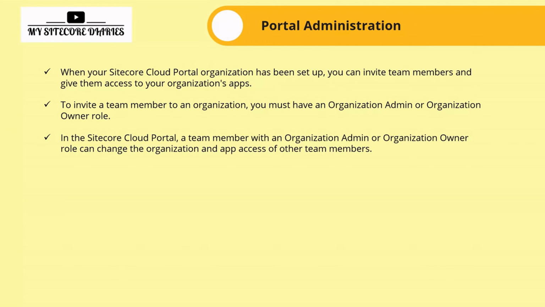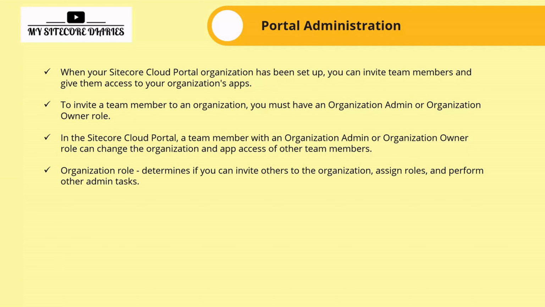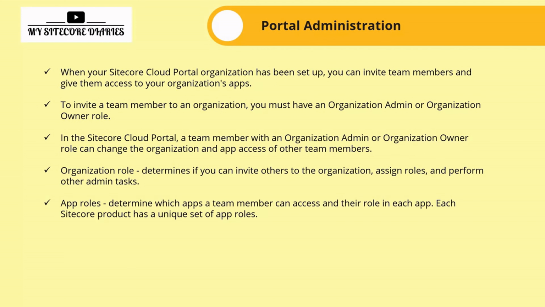In the Sitecore Cloud Portal, a team member with an organization admin or organization owner role can change the organization and app access of other team members. So admin and owner can change the organization role as well as the app access for team members within that organization. Organization role determines if you can invite others to the organization, assign roles and perform other admin tasks, whereas app roles determine which apps a team member can access and their role in each app. Each Sitecore product has a unique set of app roles.